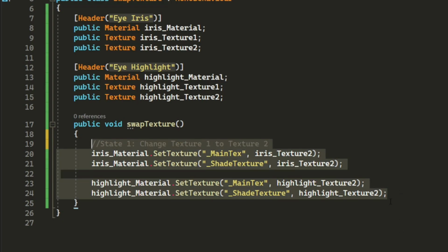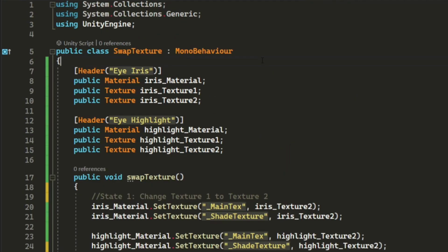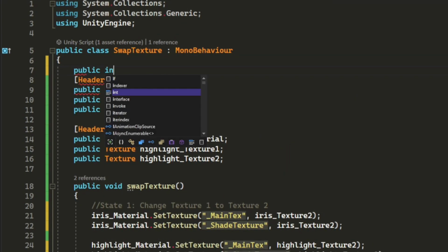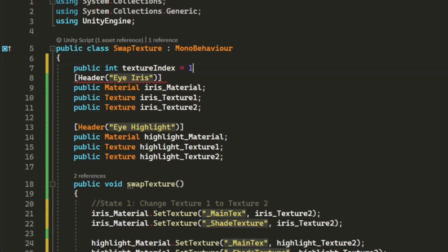One to assign the original texture, and another one to assign the red eye texture. We could use a simple number to keep track of the current state. Let's create a new integer variable called textureIndex and set its default to 1.